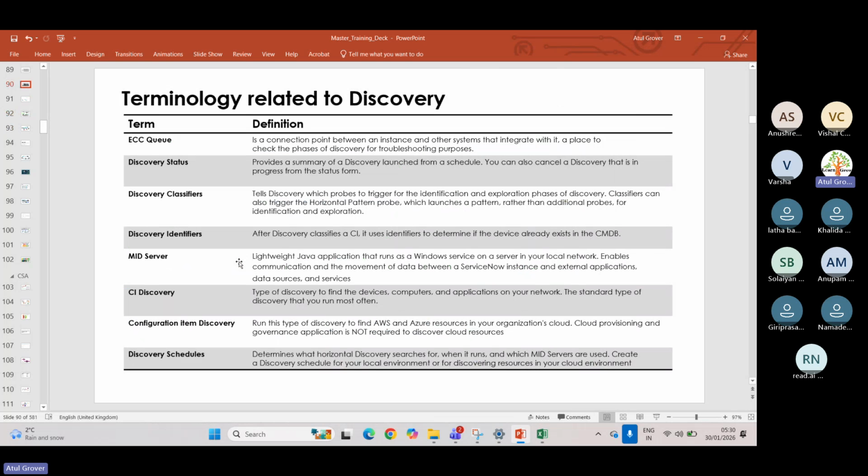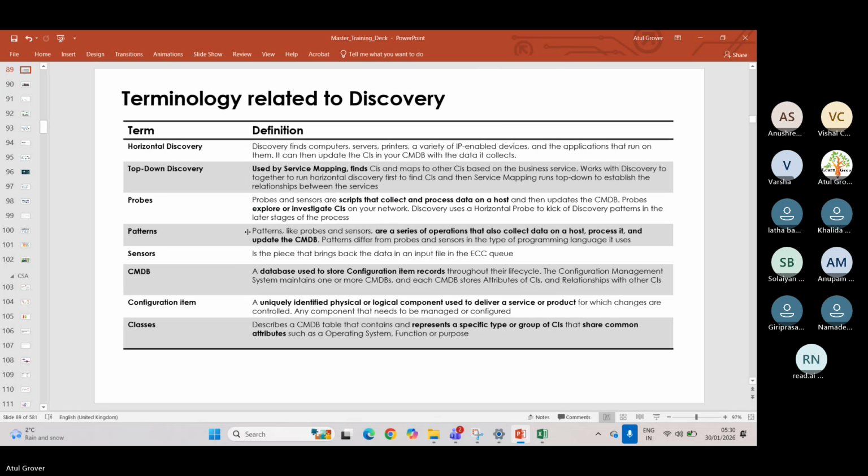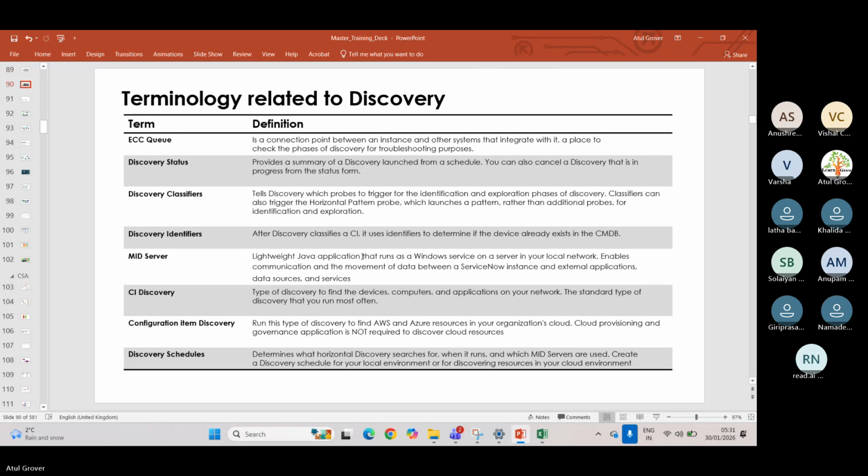If you come back here again, props, patterns, and the sensor is a piece that brings back the data in the input file via ECCQ. Here, discovery status classify tells discovery which prop to be triggered for the identification, exploring the phase of discovery. Classifiers can also trigger horizontal patterns and launch a pattern rather than the additional props.